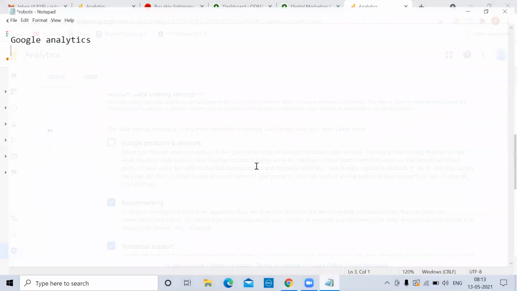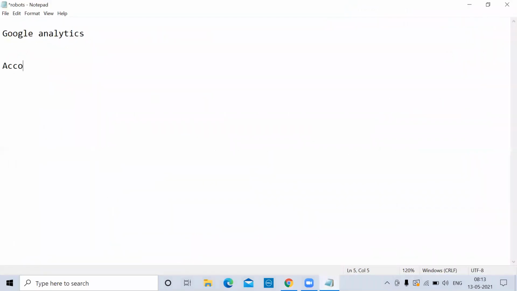So here there are things called account and then property. Property is nothing but either a website or an app. Previously they used to call it website. Now apps are also there. That's why they named it a property.